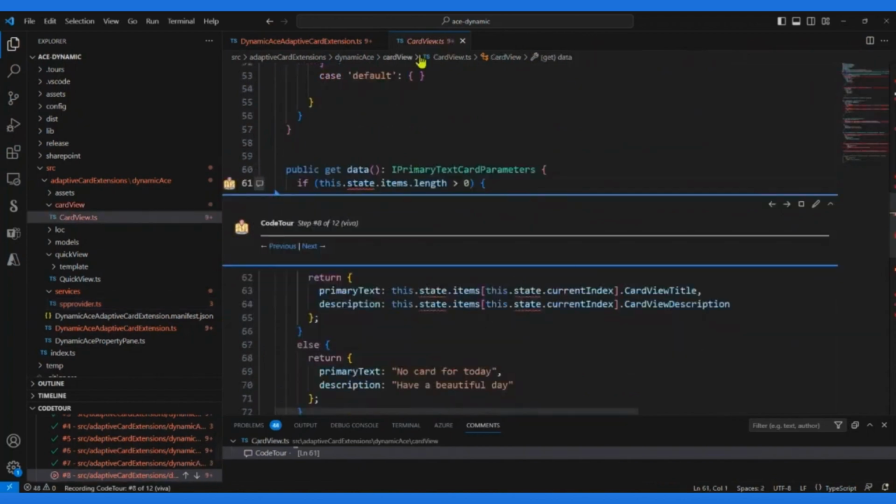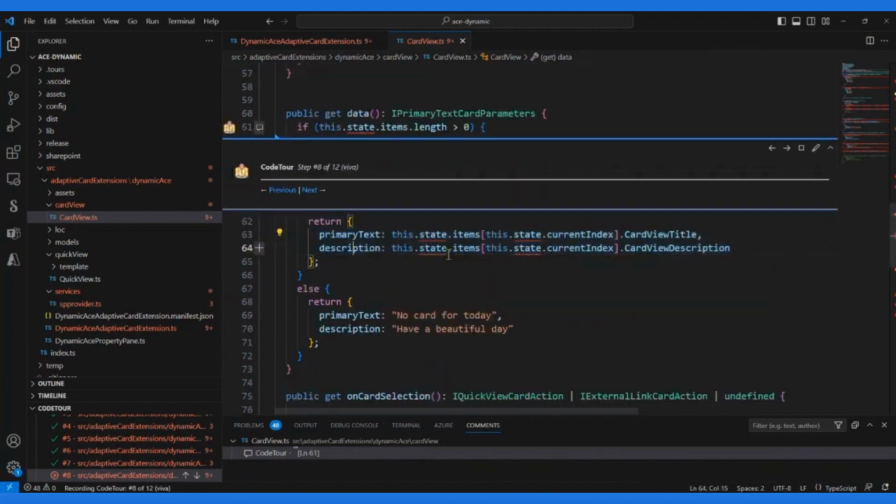Then going to the card view, simple. In the card data method, you have primary text and description, which is what makes your card title and description displayed from the SharePoint list. If you see in the state of items, whichever is the current index item, whether it is the 0th index, first or third, we are using title and description to display the card title and everything. If there are no cards, we are just displaying a simple hard-coded message that there is no card for today. If there is no data returned, just displaying some static message.